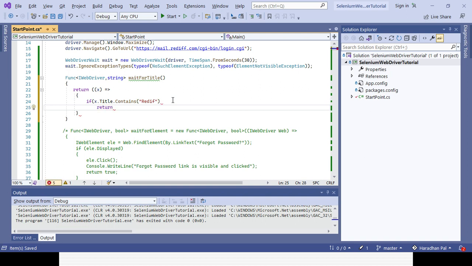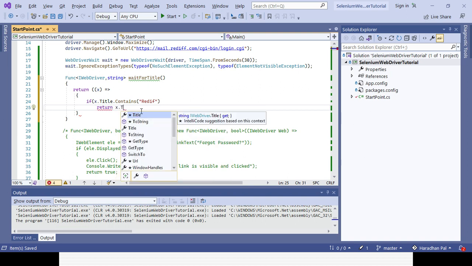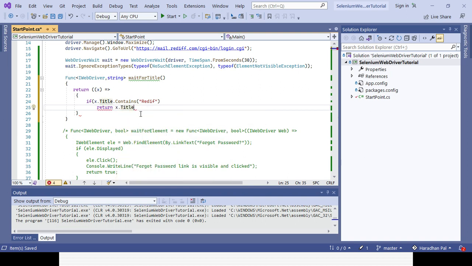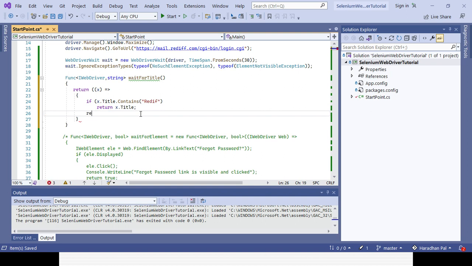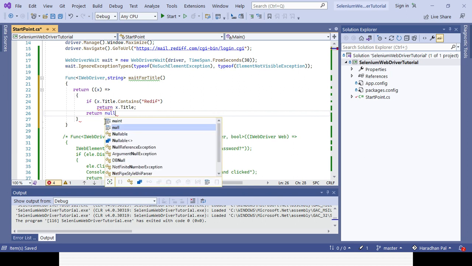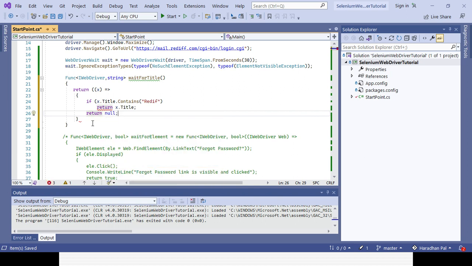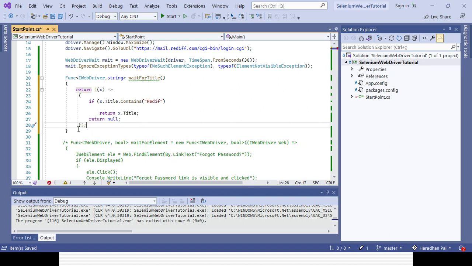x dot title, okay? Or else what will happen? It will return null, because it is a string, so the default will be null, right? So those are the lines of code I want to use here, and definitely I want to close that bracket, right? The first bracket I need to close, and then I need to end with a semicolon here, okay? Now you can see it is working fine.